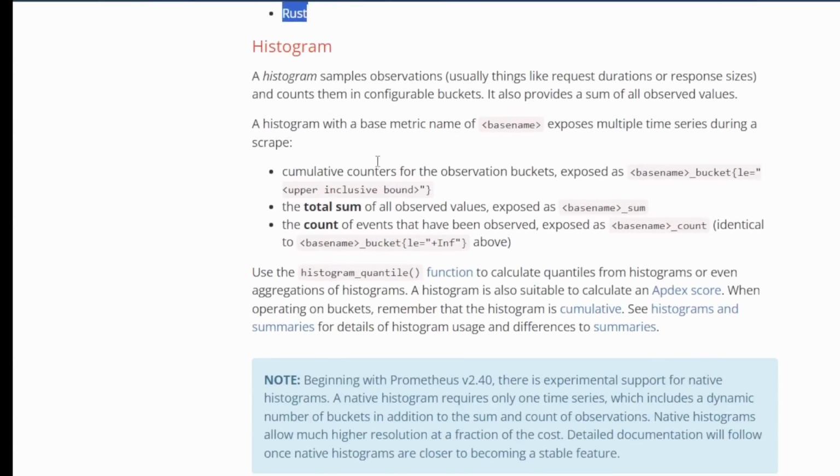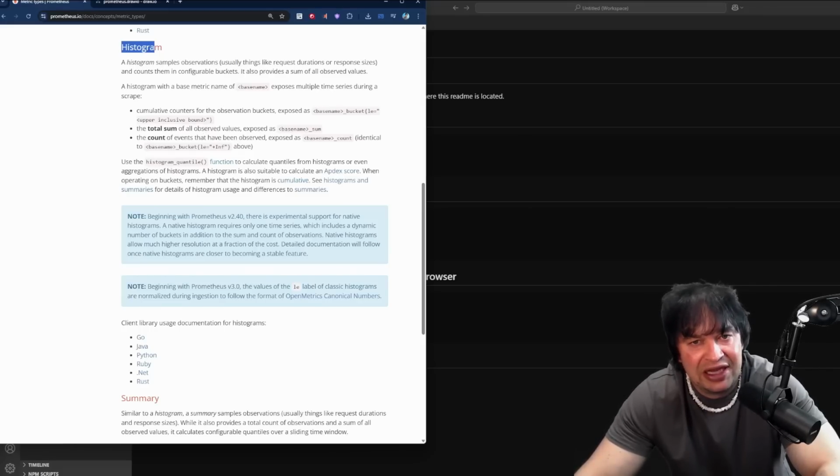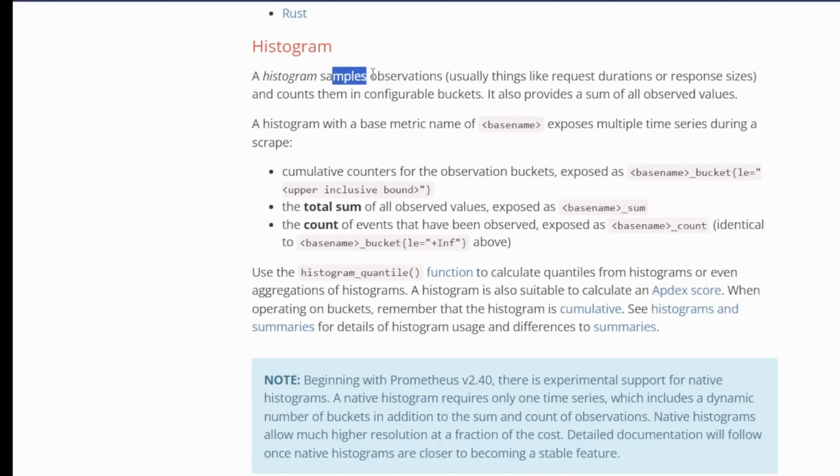And then finally, we have what's called a histogram. That is the third type of metric that Prometheus allows us to create. A histogram is a little bit more complicated because a histogram samples observations and counts them in configurable buckets. So a histogram has a base metric name just like the other metrics. So you can have a metric name called request latency, and this metric will expose multiple time series for each scrape. So it'll have cumulative counters for each of the buckets. It'll have the total sum of all observed values and the counts of events that's been observed.